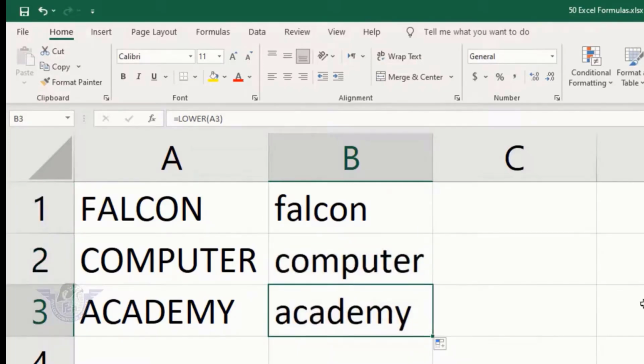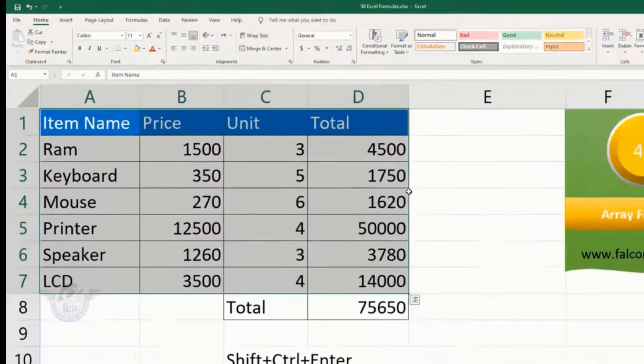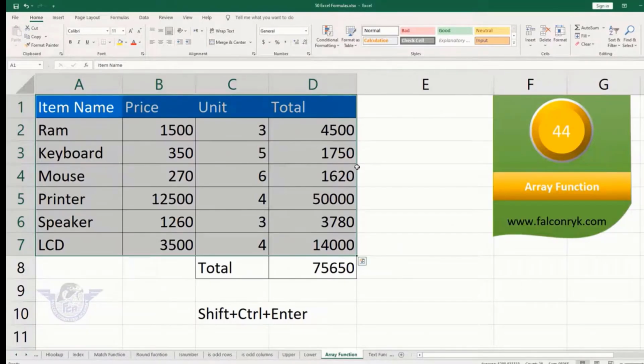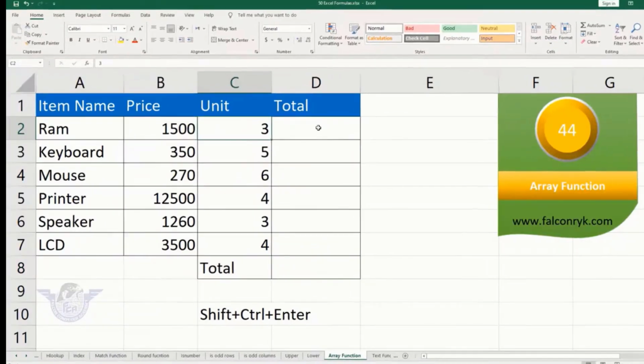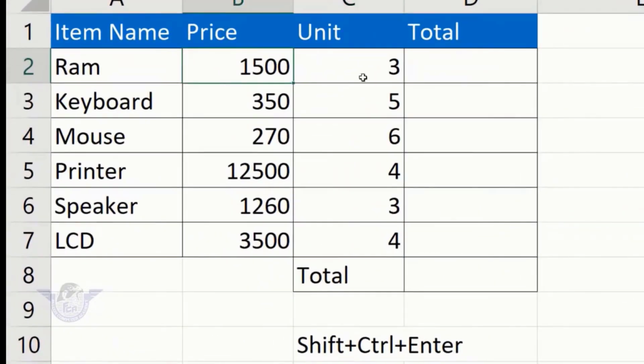After that, the next formula we are going to study is the array function and the use of the array function. Today we are going to learn how to use the array function to display results. The array function is an amazing function and it enhances your formulas, making us more powerful. For example, here I have a table in which I have written prices and units. If I want to multiply them here, that is, we have a RAM price of 1500 rupees, and if we purchase 3 RAMs, we can show the total here.